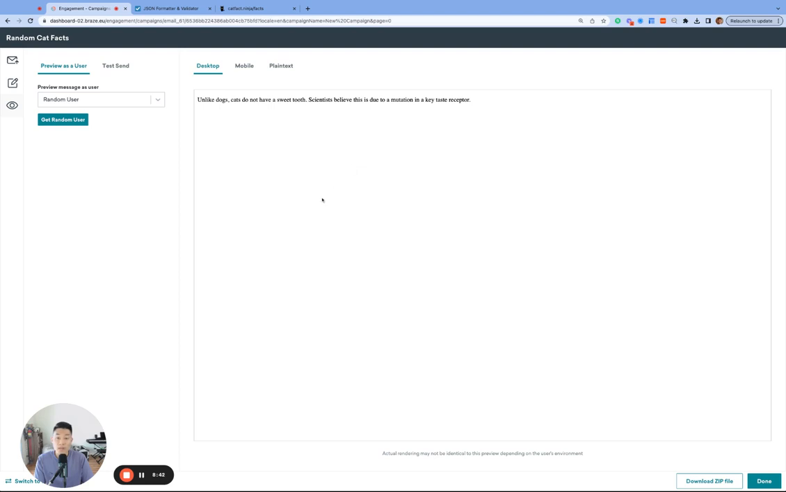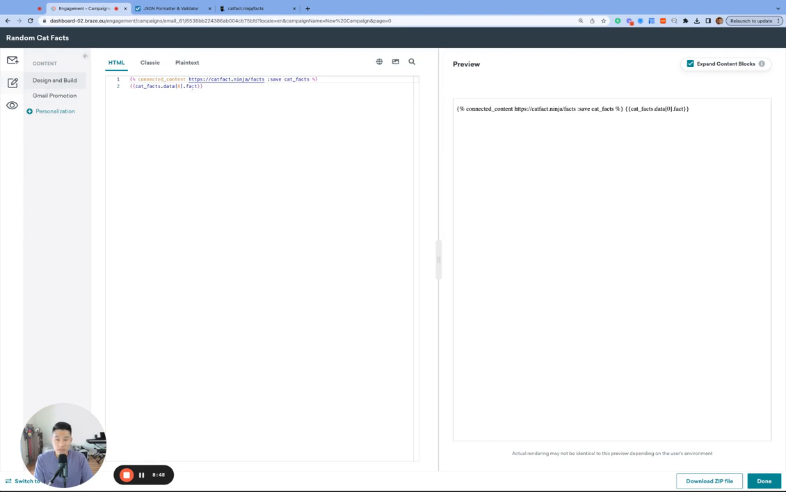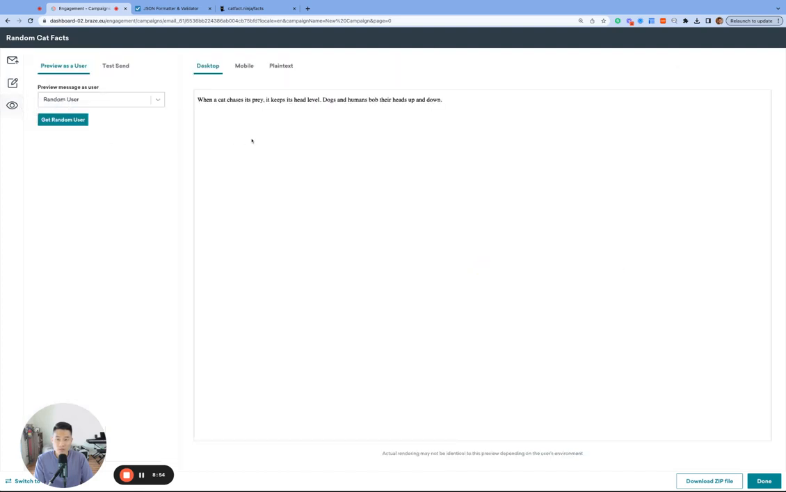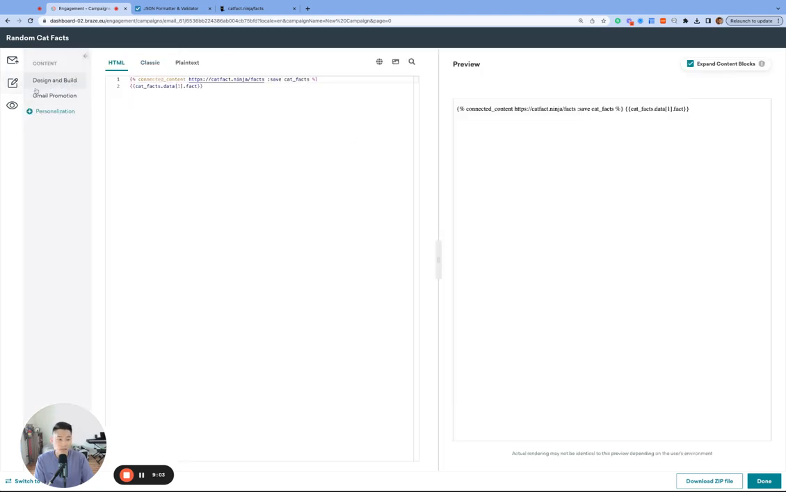Just exactly what we're looking for, the random cat fact rendered perfectly, rendering only exactly the part that we were hoping to isolate. And of course, if you wanted to render the second cat fact, then what you could do is increase the index from 0 to 1. And then let's see what that second random cat fact looks like. When a cat chases its prey, it keeps its head level. Dogs and humans bob their heads up and down. Very interesting. And remember, since we start counting from 0 in computer science and whenever we're working with arrays, the second item is 1, the third item is 2, and so on and so forth.